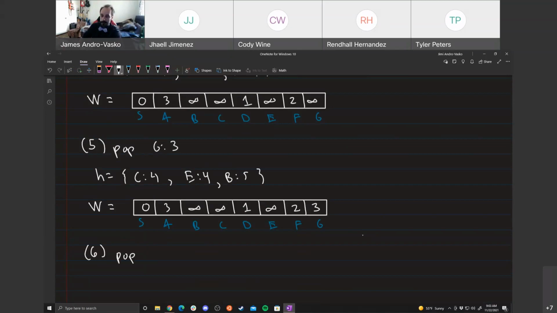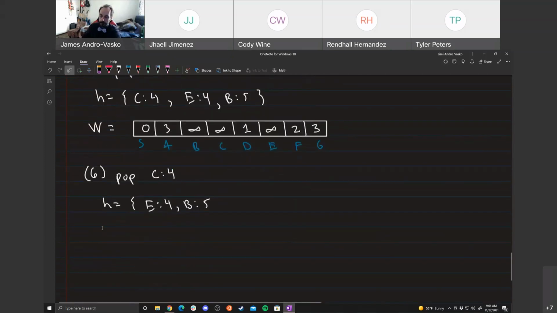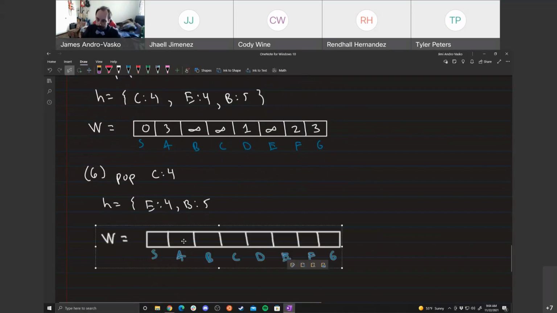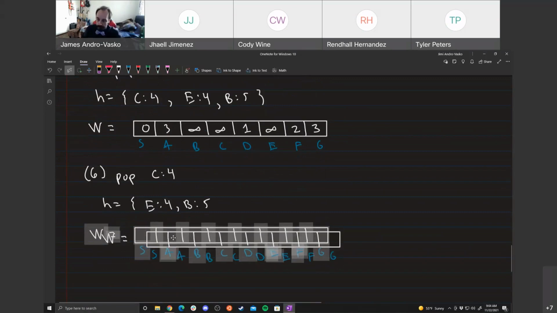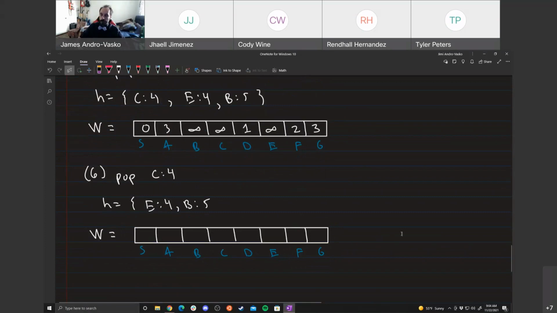So the next step is, since our heap is not empty, we pop our next smallest element, C4. And our heap is going to contain currently E4 and B5. And I'm going to then paste the W array and write to this array because we just found a new pathway. So we're going to have 0, 3, and infinity over here.